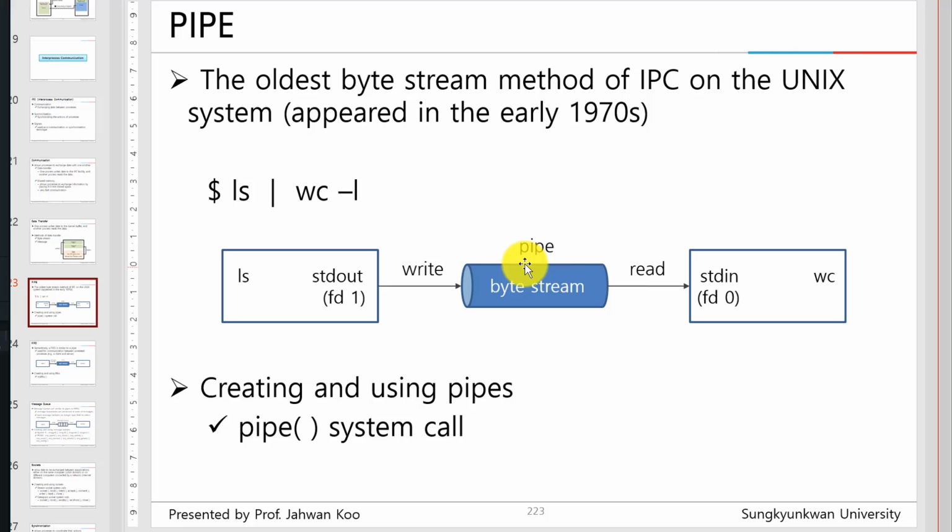Actually, a pipe is a buffer in kernel memory. This buffer has a maximum capacity. Once a pipe is full, the pipe is blocked. In this picture, this is a pipe that is a byte stream. Left one is the source process and right one is the destination process. The source process can write data to the pipe until the buffer is full. However, if a pipe is full, the pipe is blocked. So the source process cannot write the data until the destination process reads some data from the pipe.